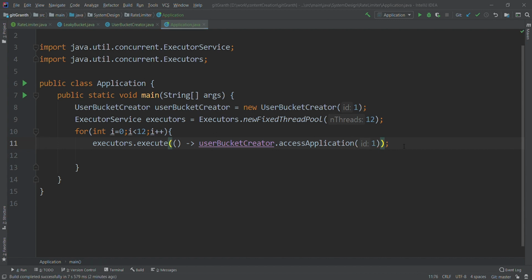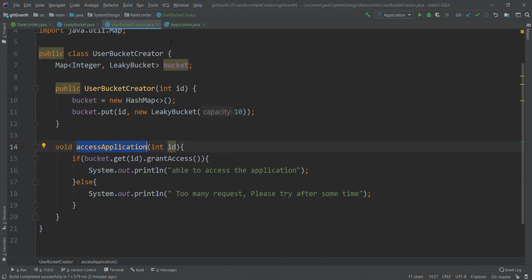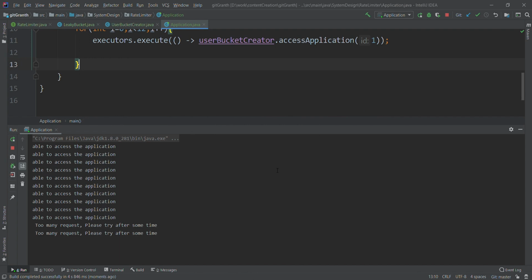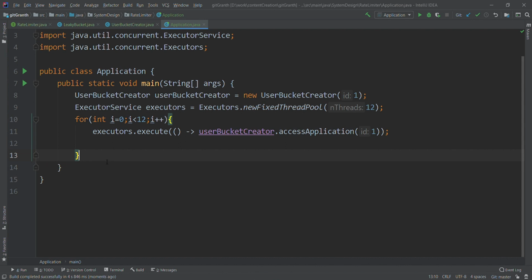Okay, so nothing much here. Now a few things that we need to take care of. Actually, let us run this first and then we'll come to know. Okay, we are getting a similar response. I did not stop the executor, so it did not come out.